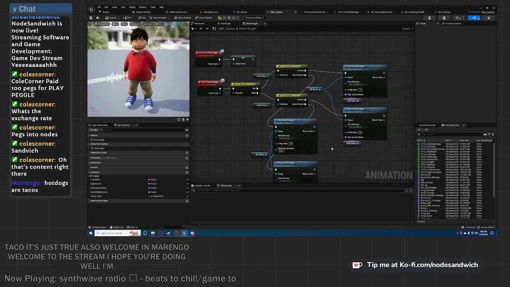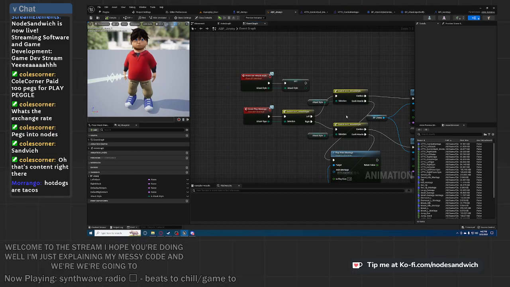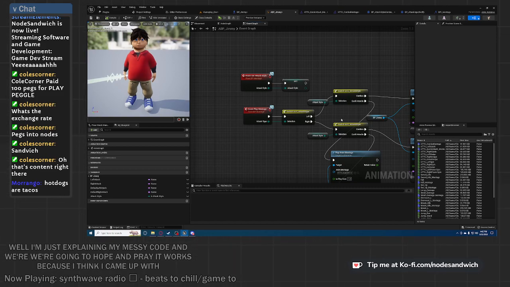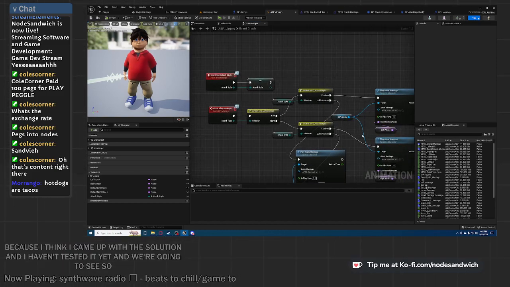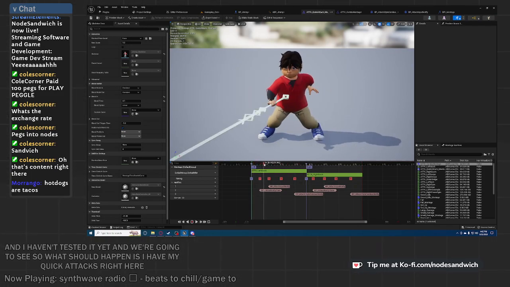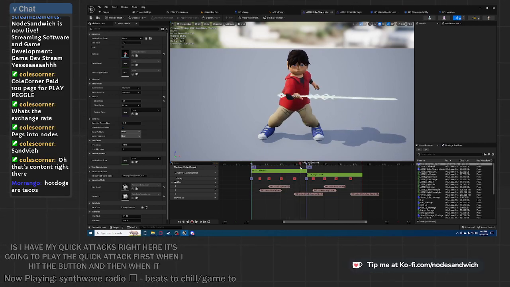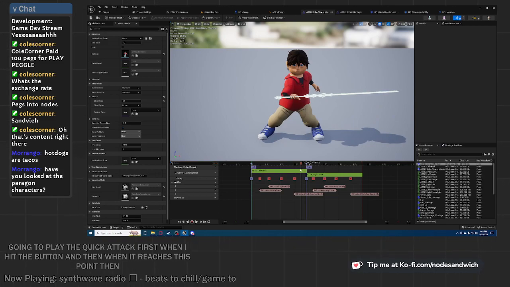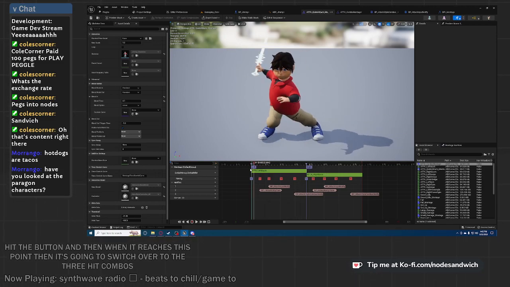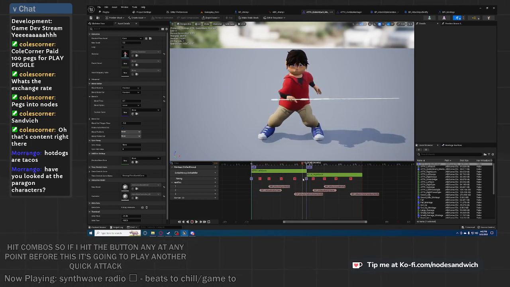I'm just explaining my messy code, and we're gonna hope and pray it works, because I think I came up with a solution and I haven't tested it yet, and we're gonna see. So what should happen is I have my quick attacks right here. It's going to play the quick attack first when I hit the button, and then when it reaches this point, it's going to switch over to the 3-hit combos. So if I hit the button at any point before this, it's going to play another quick attack. But after this point, it should transition to the 3-hit combos.